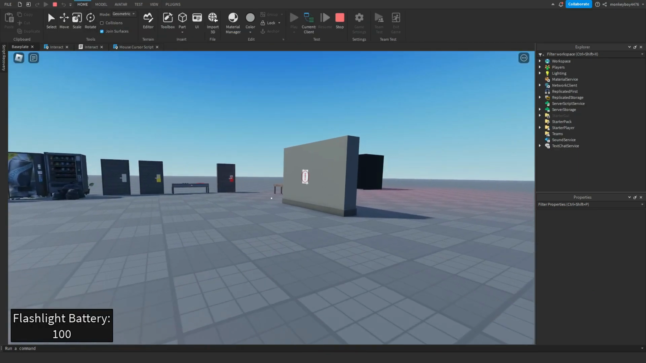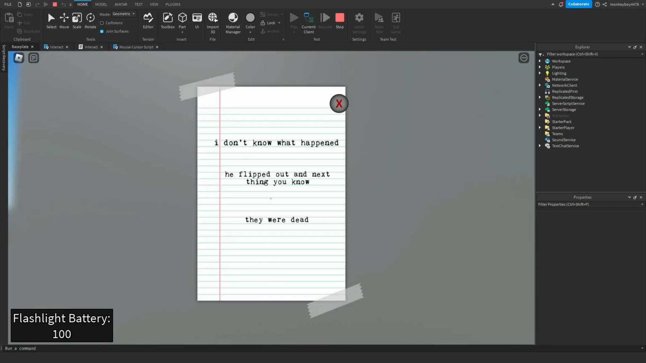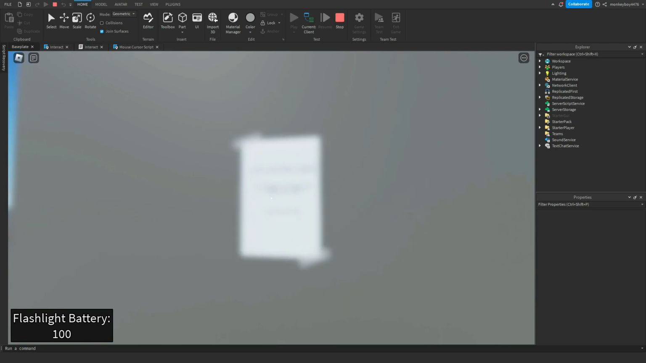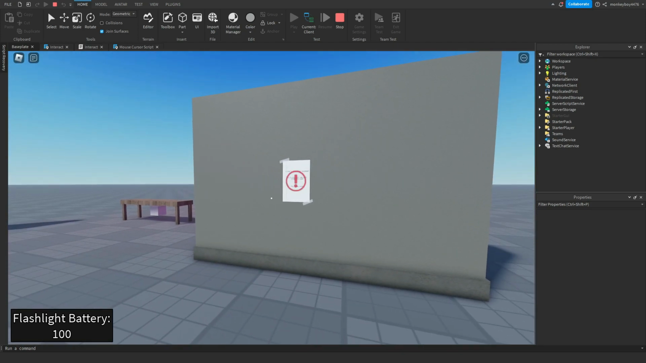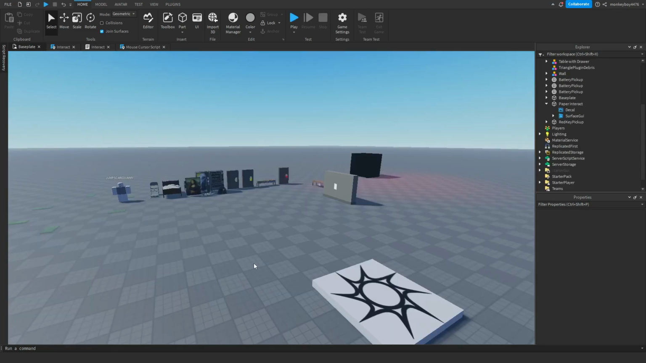And as you can see, when we walk up to the paper, you could see that blinking red exclamation point, and then when we click on it, we can interact, and then we can X out of it. So that's how you make your own interactable note UI, I guess, in Studio. That wraps up today's tutorial.